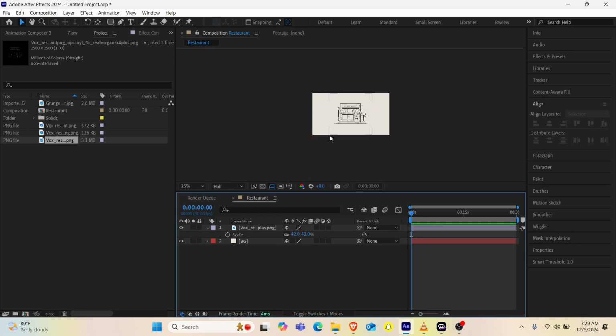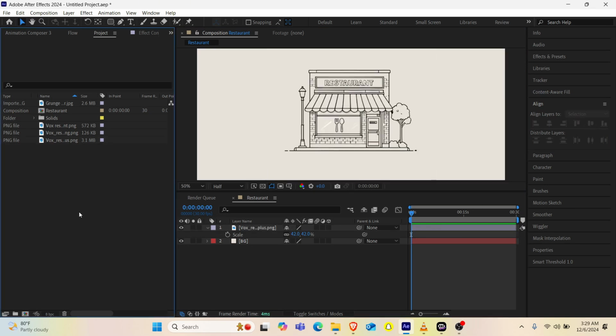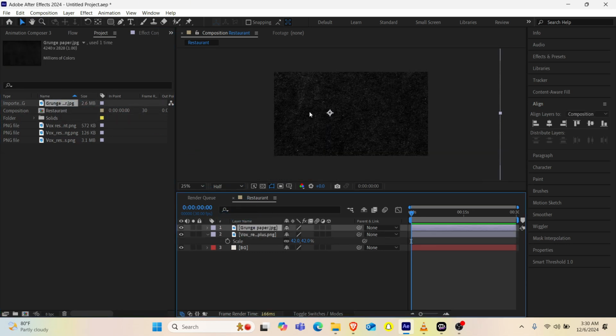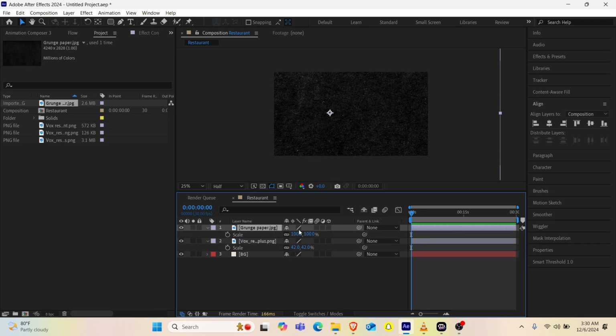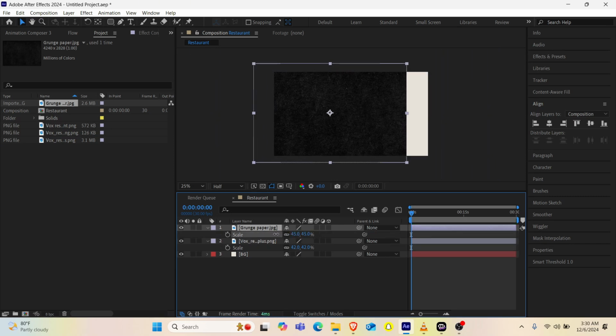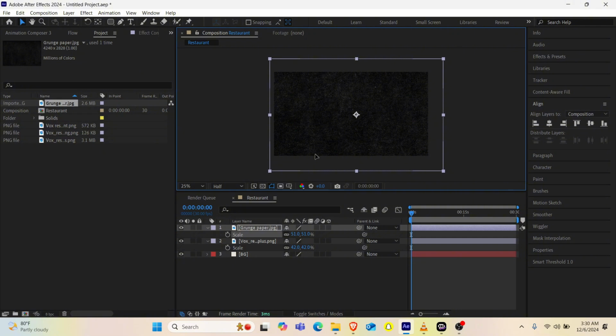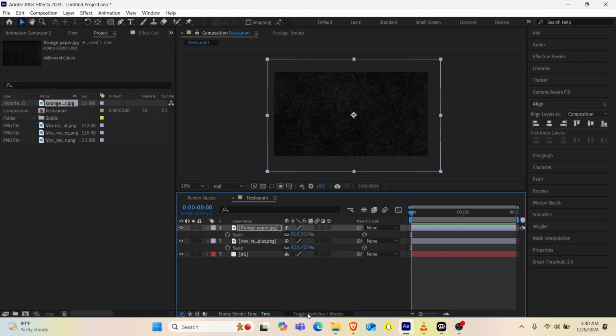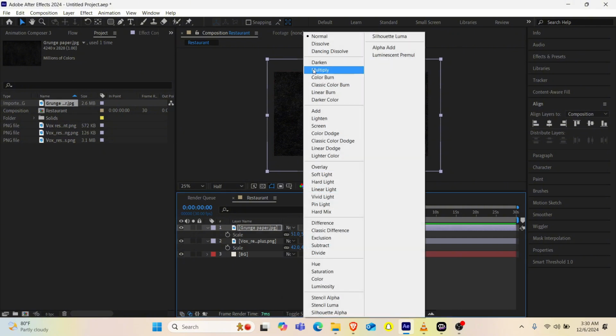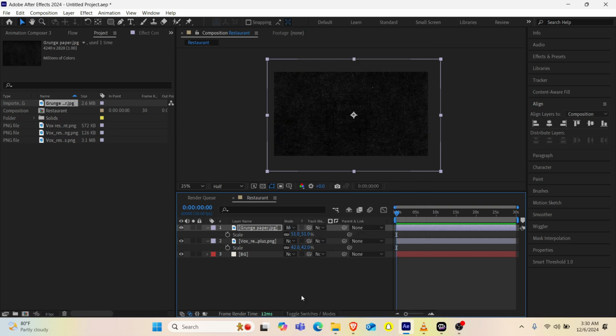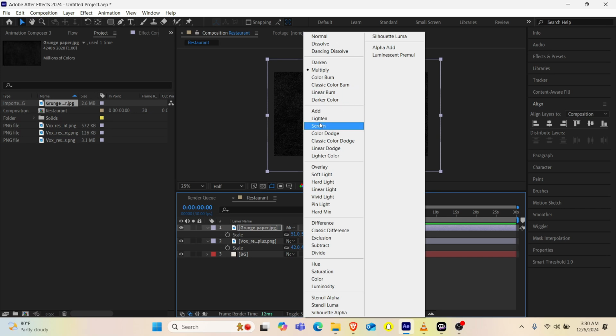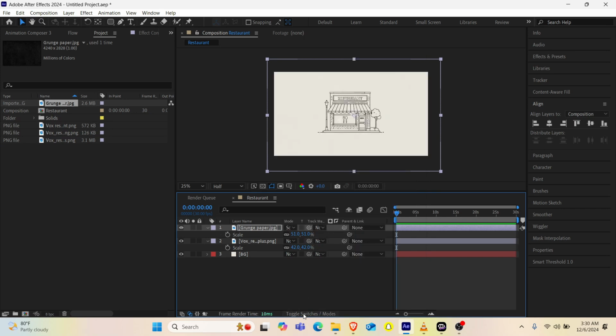Alright, now that we are done, first we have to do something, and that thing we're going to do is add a grunge to our timeline. I'll scale it down and let it fit the composition. Then after, I'll go to our toggle switch and change our blend mode to multiply. No, I'm not going to change. We're going to change it to screen, I think so.